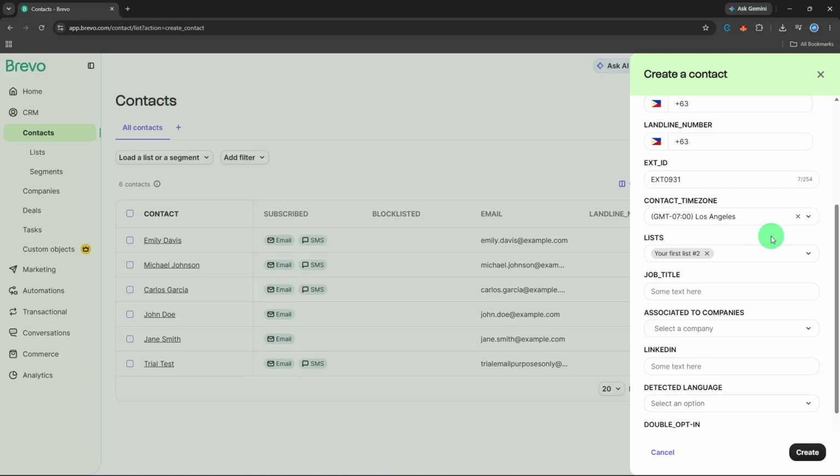So right here, during creation, pick at least one list. Could be newsletter, trial users, webinar leads, whatever your segmentation looks like. You can always add them to more lists later, but assign the primary one now.